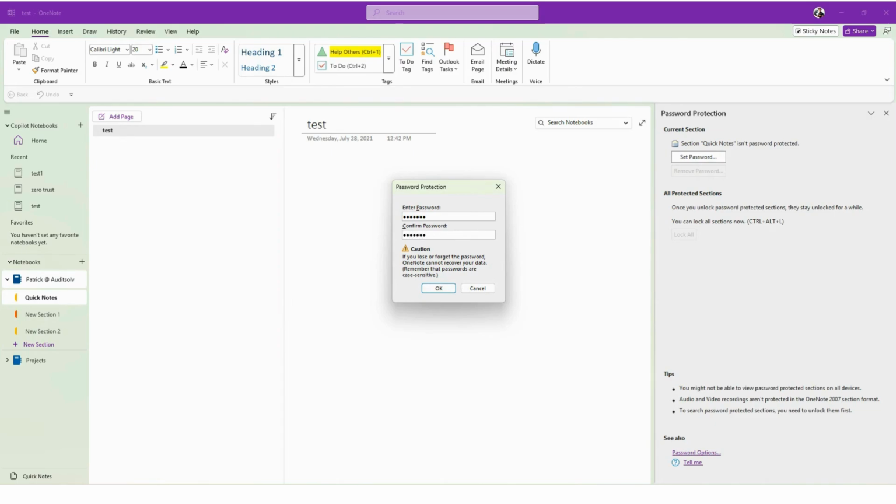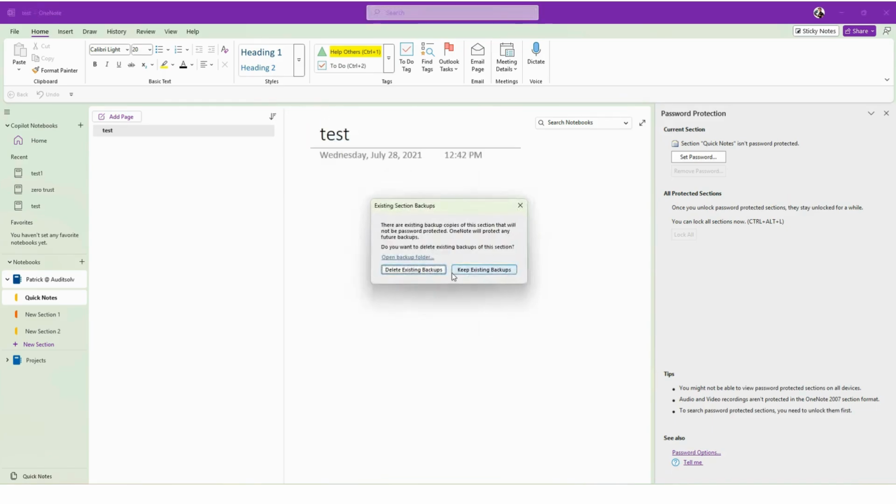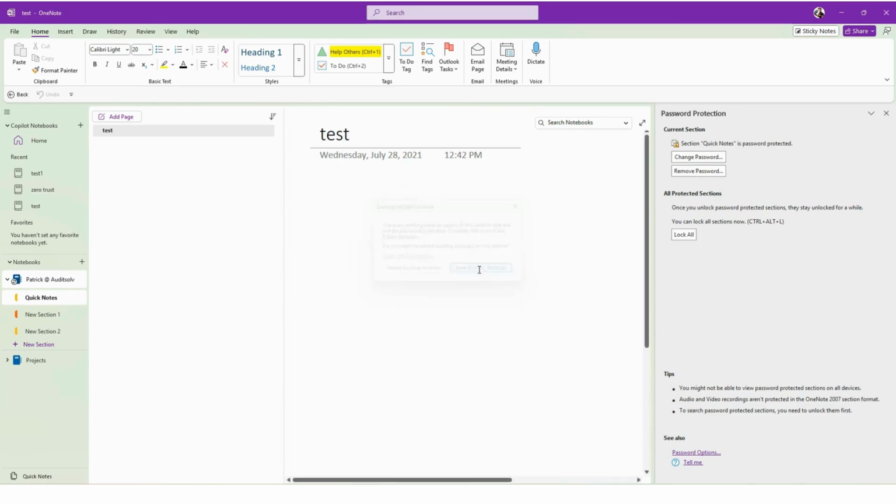Now, heads up, it is case sensitive when you do it. And it gives you a big note here, right? That if you lose it, it can't be recovered. Microsoft doesn't see these. So, and that it is case sensitive. So I say, okay. And then it gives you a note that existing backup copies will not be password protected. So I'm going to say, keep existing.